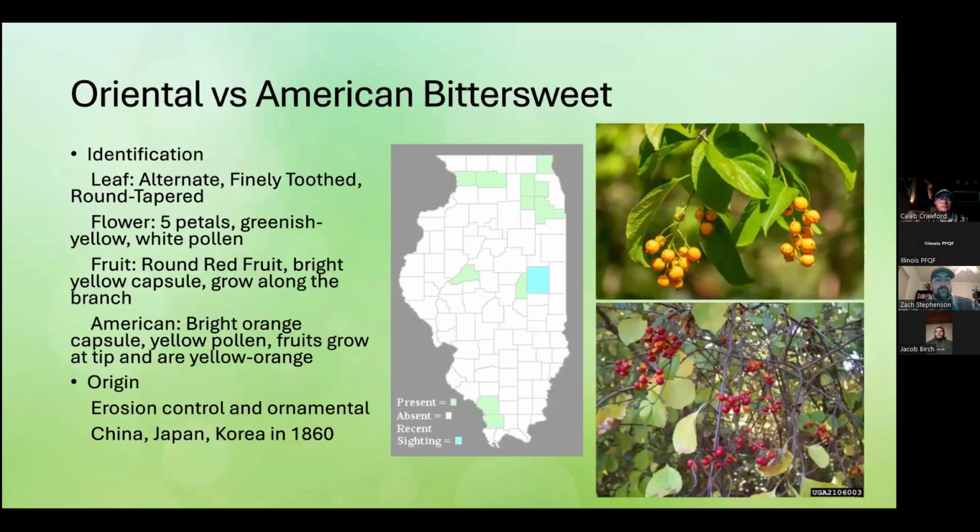So the next species is Oriental bittersweet. The easiest way to identify this one is using the flower and the fruits. The flowers often have 5 petals. They're greenish yellow, and the white pollen on the inside is an important thing to look for. The fruits are usually round red fruits. They have bright yellow capsules, and they tend to grow along the length of the branch rather than being clustered at the end. And then additionally, you can look at the leaf and you can see it's alternate, finely toothed, and kind of rounded at the middle and more tapered toward the end.